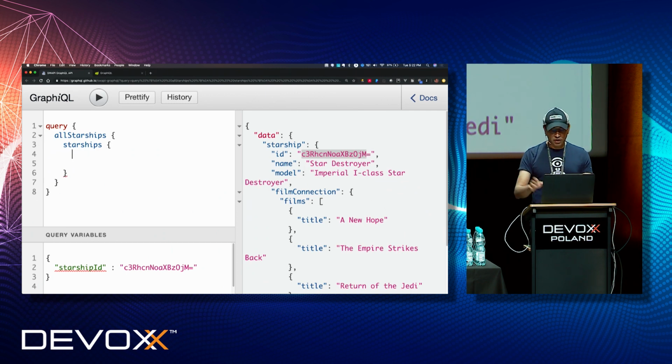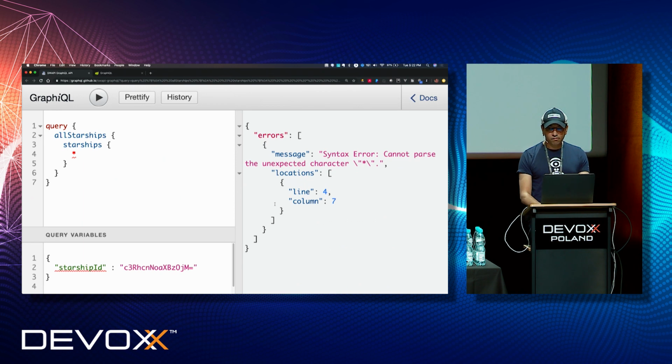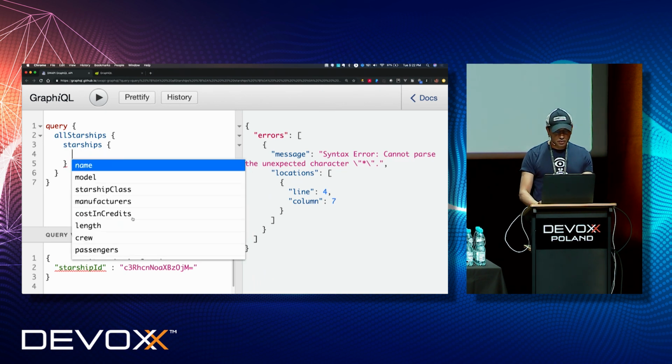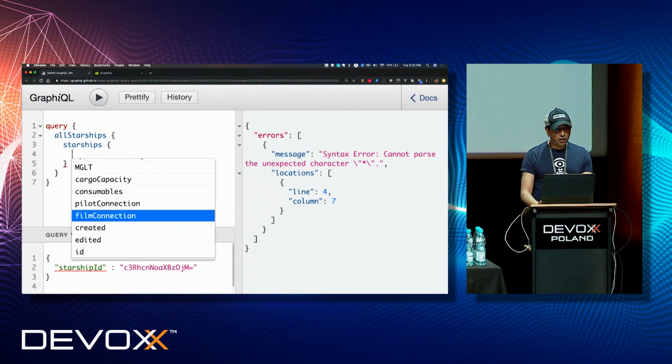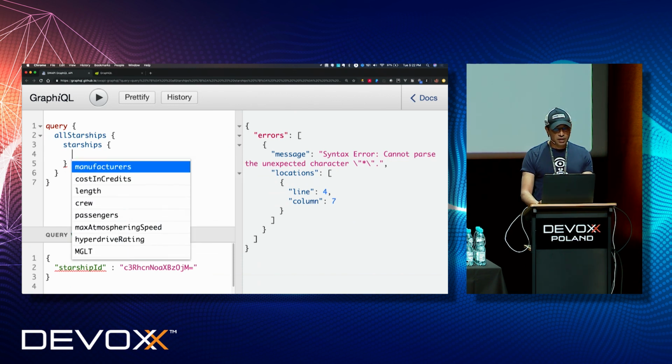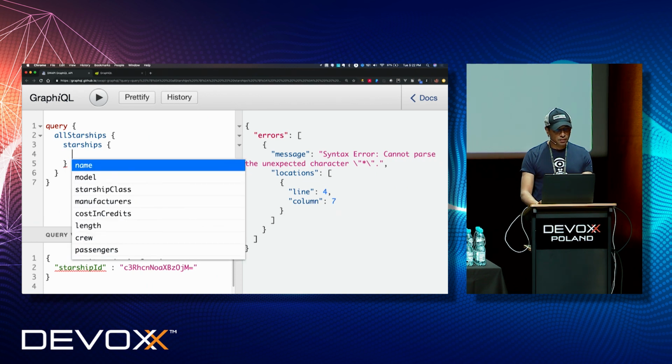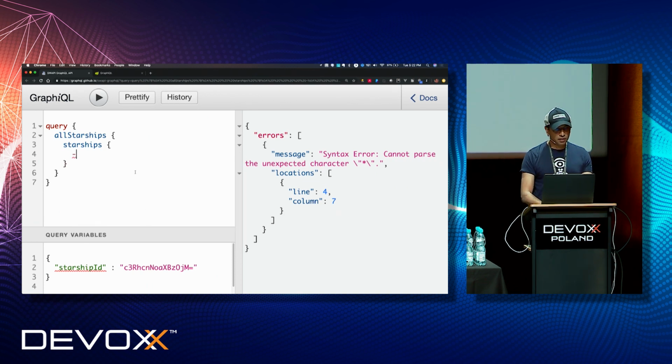I want to go get everything. Okay, so let's see what happens if I do star. Cannot parse, unexpected character. It's interesting. How do I go and get everything? All right, let me see if this gives me any hint. This gives me no hint as to how do I get all of the fields that are in this specific object. All right, I don't know, maybe do this. Okay, well, it doesn't look like I can, right?